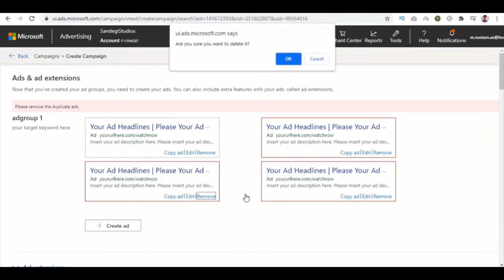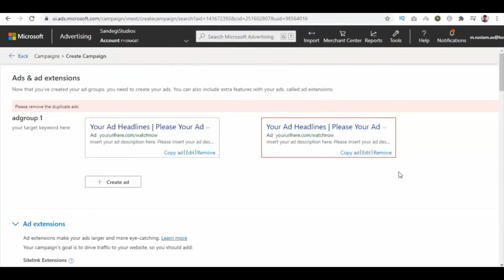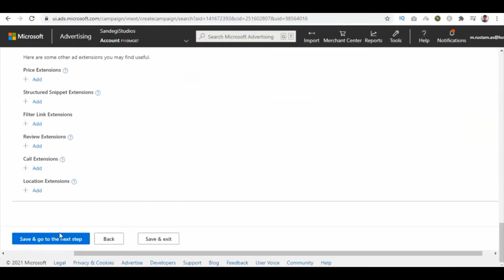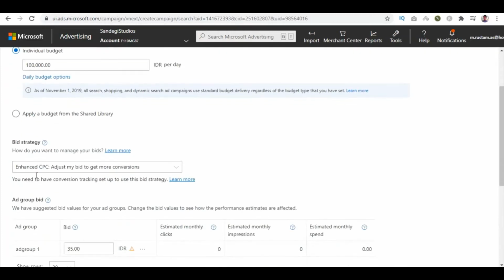Here it says to remove the duplicate ads. Remove them from here by clicking on Remove and then on the OK button. Then click on the Save and go to the next step button. Next for step 4, we have budget and bids. First enter your individual budget, then bid strategy, select it from the list. Below, we can see the suggested bid for our ad group.